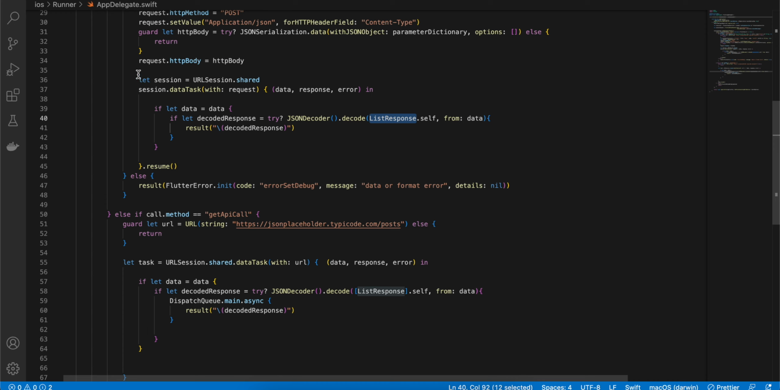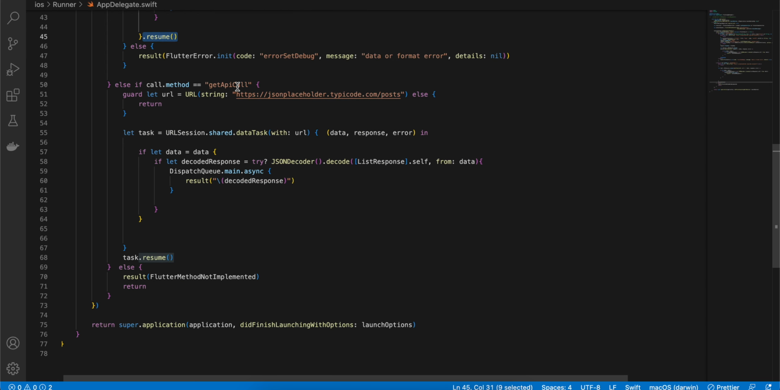So once we get the data, I'm just sending it back to the Dart side, and don't forget to call resume. Next, for the get API call, again the entire URL, not just the base URL. There you have to pass the entire URL. Then we have to define a task, URLSession.shared.dataTask. Whatever data we get, we are just sending it back to the Dart side, and don't forget to call task.resume.